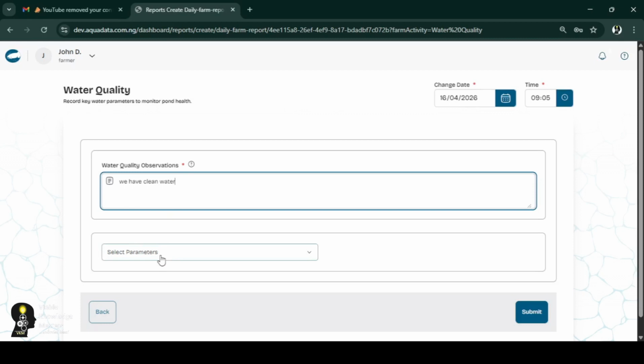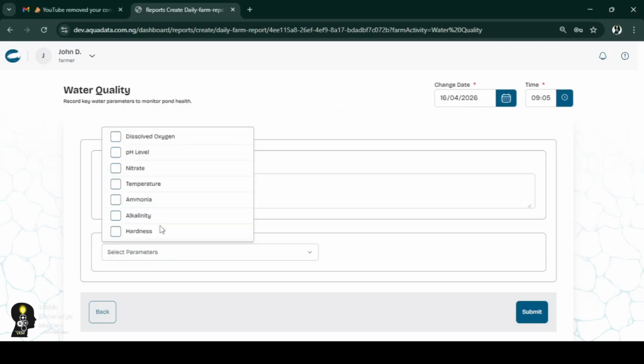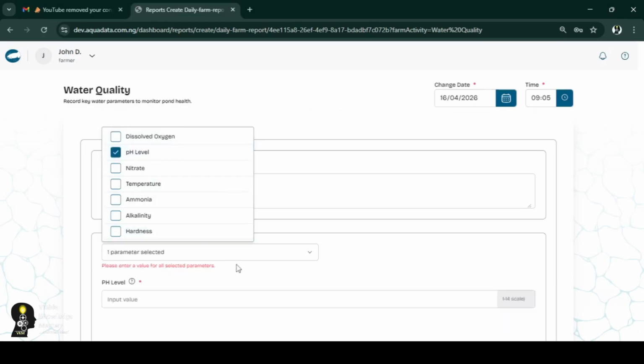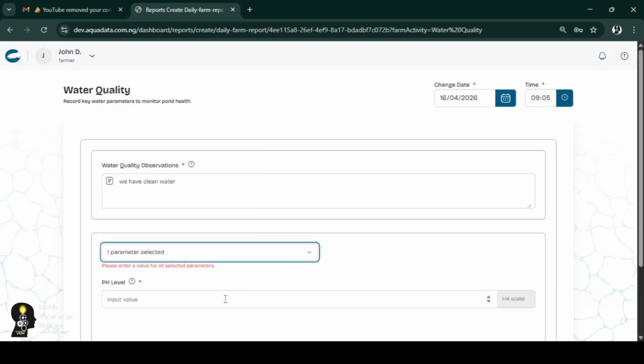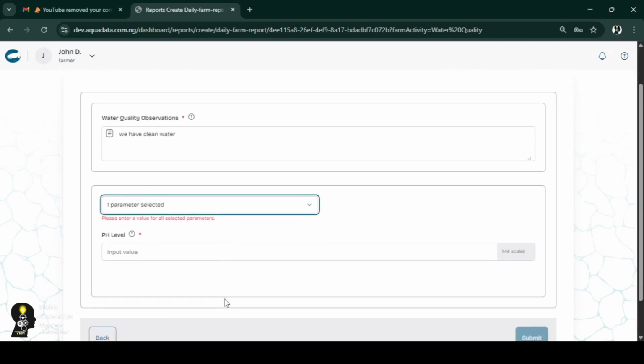And then you can check parameters in case you have devices that you've used to check the water. You can select the parameter which you want to submit for. But if you're selecting water quality observation, you can as well submit it like this without submitting a parameter. But if you want to, the number of selected parameters, once you select it, then you have made it mandatory for you to submit a data with any of that. So if you selected your pH level, then you have to enter a value for that selected parameter, else you will not be able to submit that data.